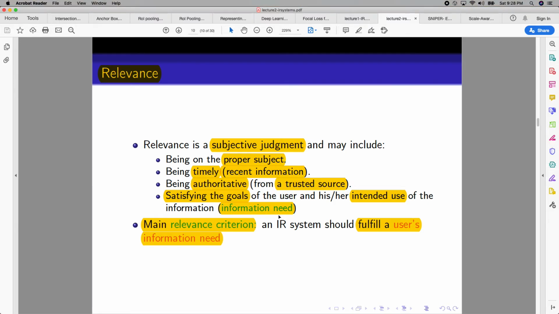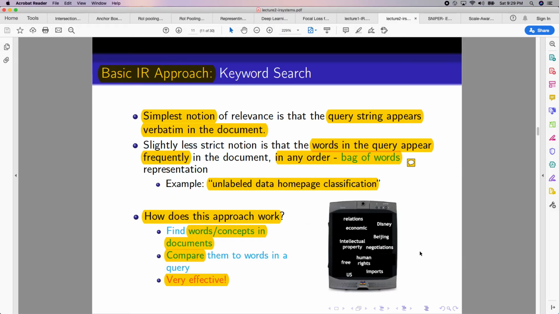Does it satisfy the goal of the user? How do you measure that the user actually got what the user needed, or the user is disappointed? Because that's the most important of all. If you build any IR system, no matter how good, how efficient it is, if it doesn't meet the need of the user, then it isn't worth it. So the intended use of the information is very critical. The main relevance criterion is that an IR system should fulfill the user's information need, and that's what I just said. Okay.